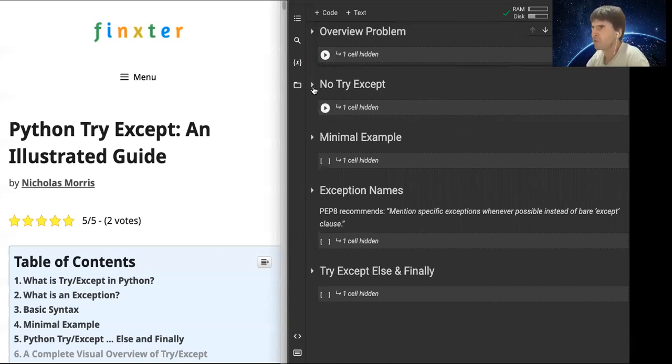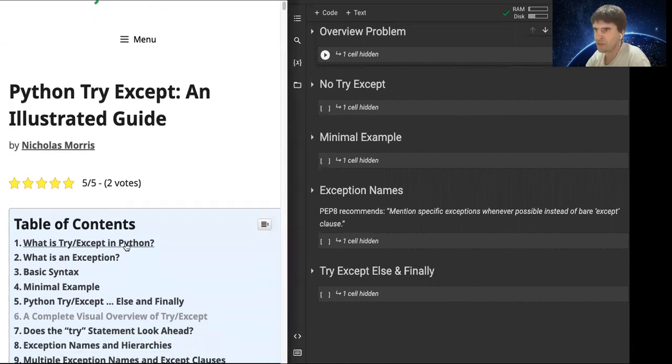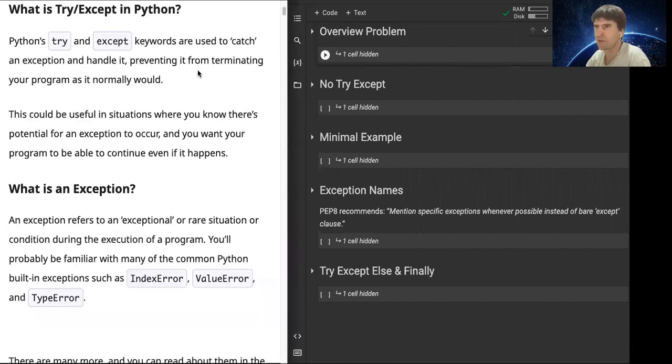So first of all, let's give a quick definition or overview of what the try except block is in Python. Python's try and except keywords are used to catch an exception and handle it, preventing it from terminating your program as it normally would. This can be useful in situations where you know there's the potential for an exception to occur, and you want your program to be able to continue even if that happens.